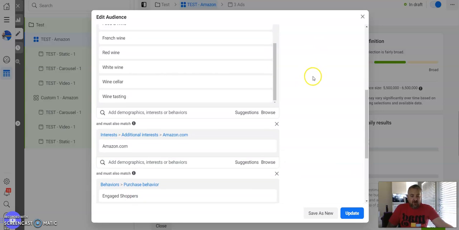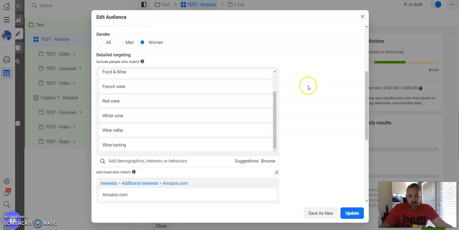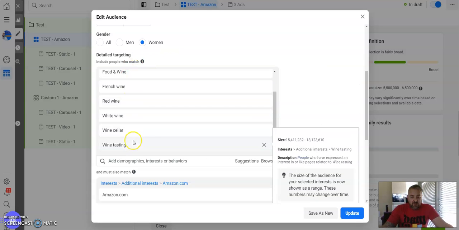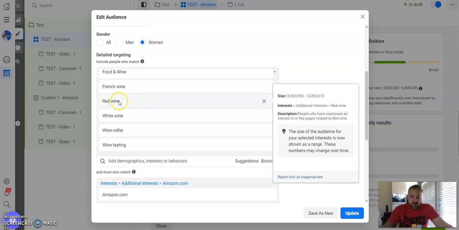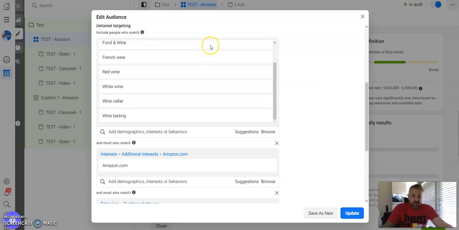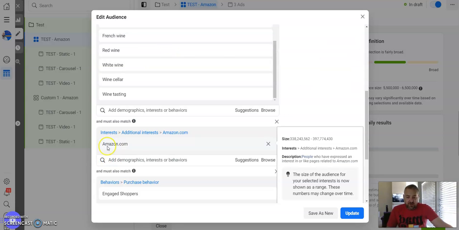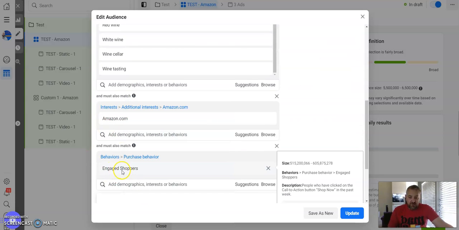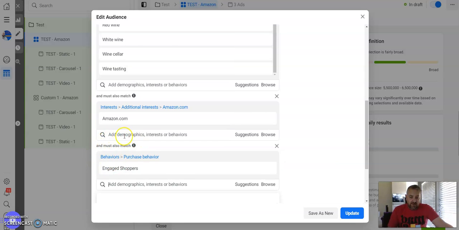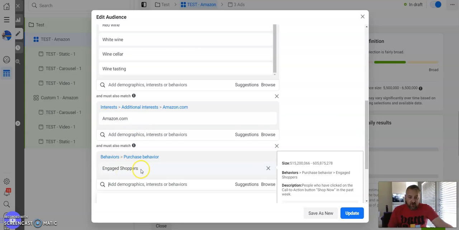The reason for that is because now our audience is going to be much more targeted. We don't want to target people who maybe like all of these things, maybe they like food and wine, French wine, red wine, etc., but they've never heard of Amazon or never shop on Amazon. If we're sending traffic from Facebook to Amazon, we don't need to target those people. Also, if they do shop on Amazon but they're not engaged shoppers, which means they do buy stuff on Amazon but typically don't click an ad on Facebook, regardless of what it is, that's just not how they shop, then we don't need to target them either. We only want to target people that meet all of our criteria, use Amazon, and also are engaged shoppers.